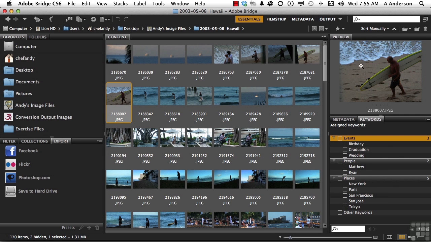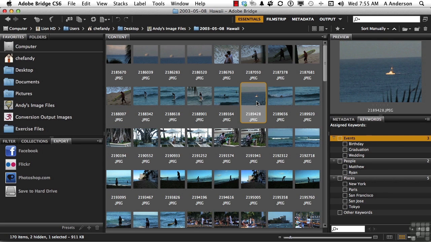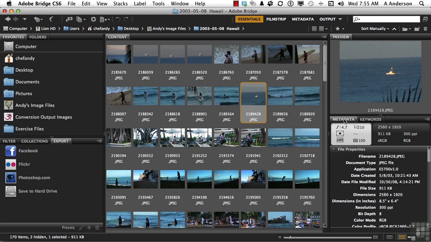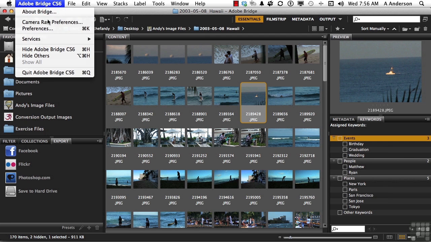Over here you have a preview, and if we click on one of these, it'll change and show us a larger view, obviously. And then down here you have metadata. Now, metadata is obviously the information on the image saved by the camera: shutter speeds, ISO, etc. And you have keywords over here, and it gives you some default ones to start with. Let's look at some of the preferences. If we come up to the word Adobe Bridge CS6 on a Mac, or the word Edit in Windows, go down to Preferences. Just a couple of them.